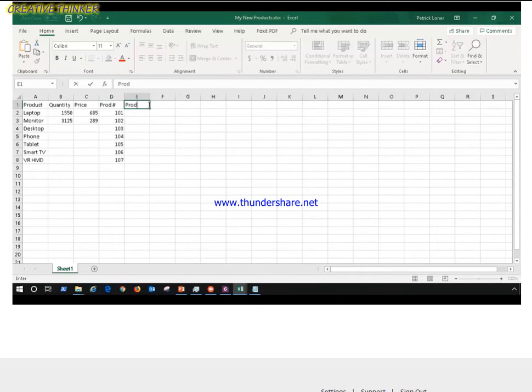Now we're going to do a product code. In cell E2 here, I'm going to type LAP-101 and hit enter. And then we're going to utilize the flash fill feature. So as I type M, look what it does. It automatically comes up and says, hey, would you actually like to just make this MON-102, DES-103? We can hit enter, and Excel will do all of that for us, just on the fly.